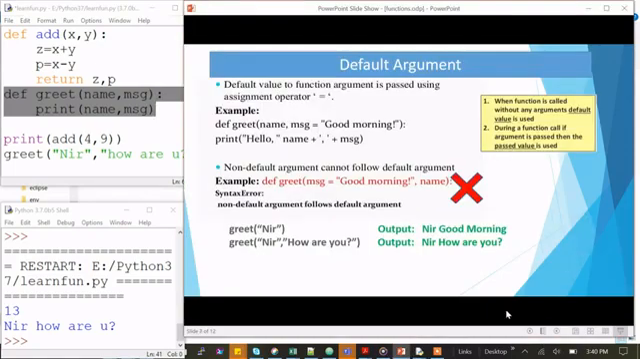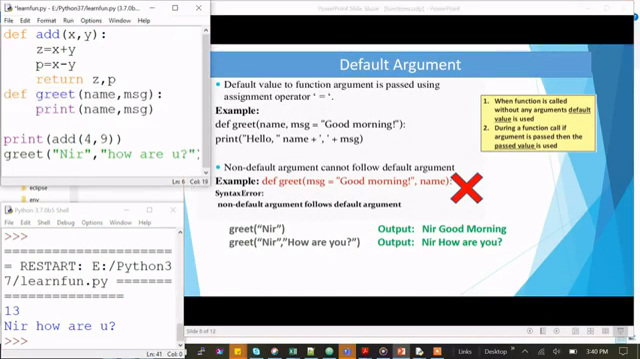Let us understand something known as default arguments. What is a default argument? Let us observe this greet function. In greet function, I need two parameters or two arguments. One is the name and second is the message. I can give it a default value as hi.